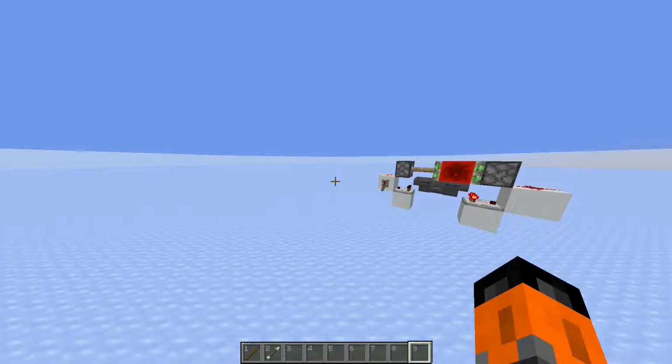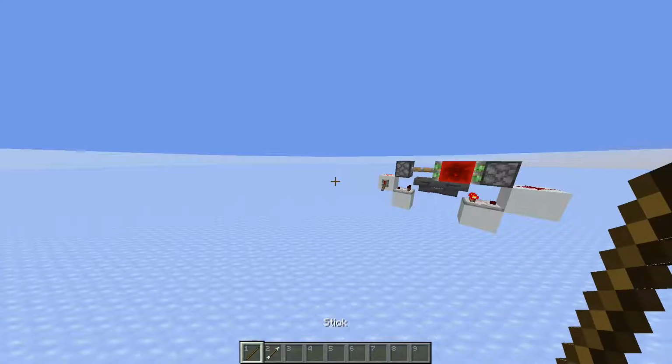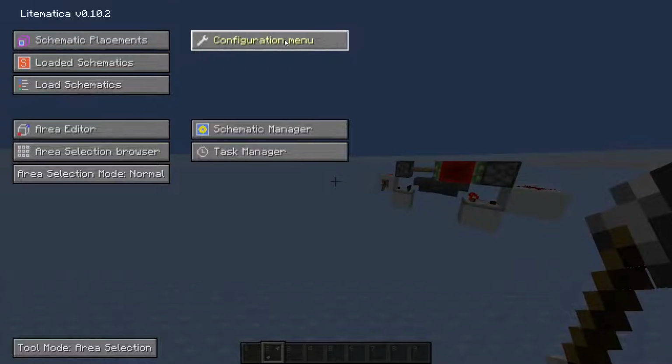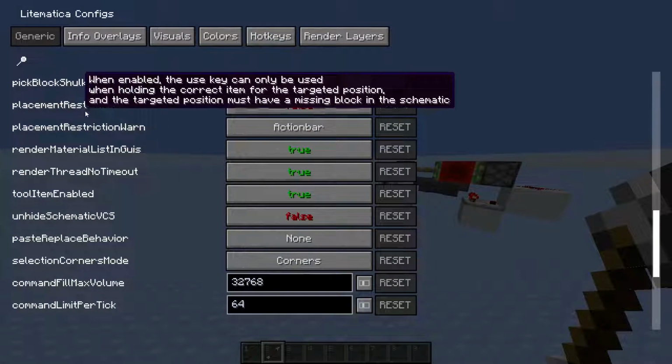By default, the Litematica tool is set to the stick. However, I have mine changed to the arrow as I find myself carrying them more often. If you want to change this, you can find it underneath the generic tab of the config menu.